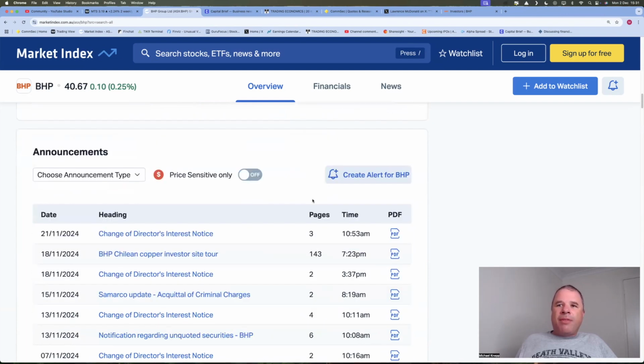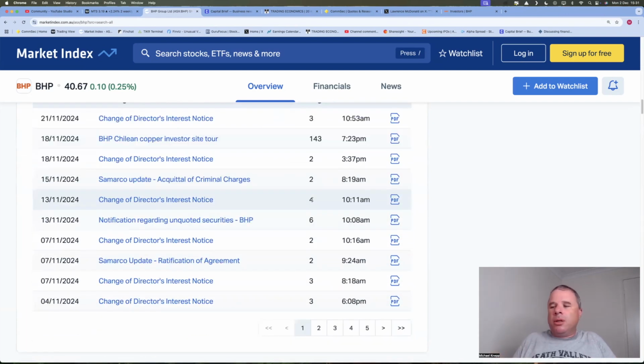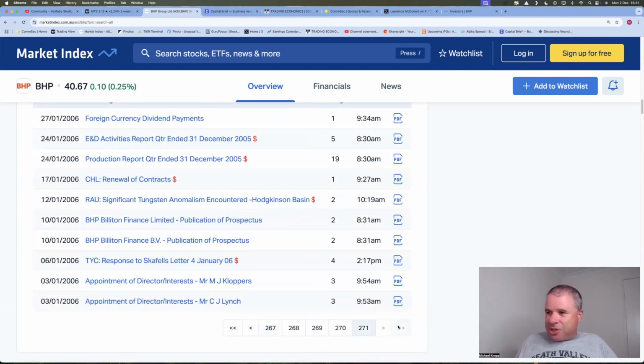The other thing I like about this is there's no time period. You can go back as far as possible with BHP. If you click the two arrows, the back button, you go all the way back to 2006. So you can look at all the announcements, like a BHP bulletin released back in 2006. I actually do this a lot for companies I'm researching, go all the way back just to see the history, just to see what has changed over the past almost 20 years.